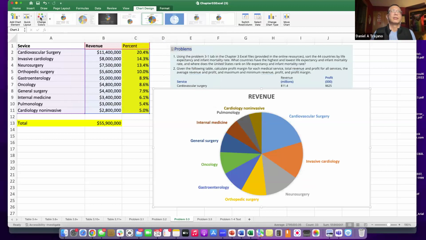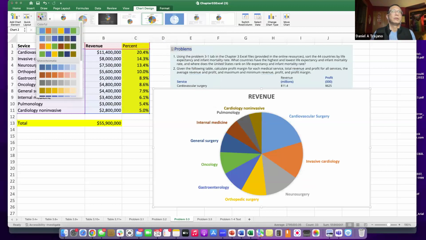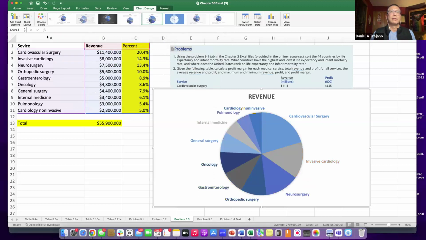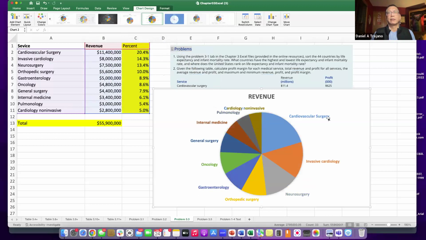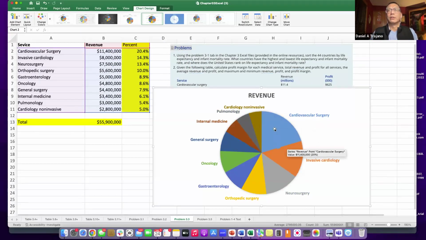You can change the colors up on that view. Maybe you like different colors or monochromatic. I don't mind the colorful one, but you can see that, okay, yeah, cardiovascular has the most, and non-invasive cardiology has the least. It actually shows you data when you hover over those things.